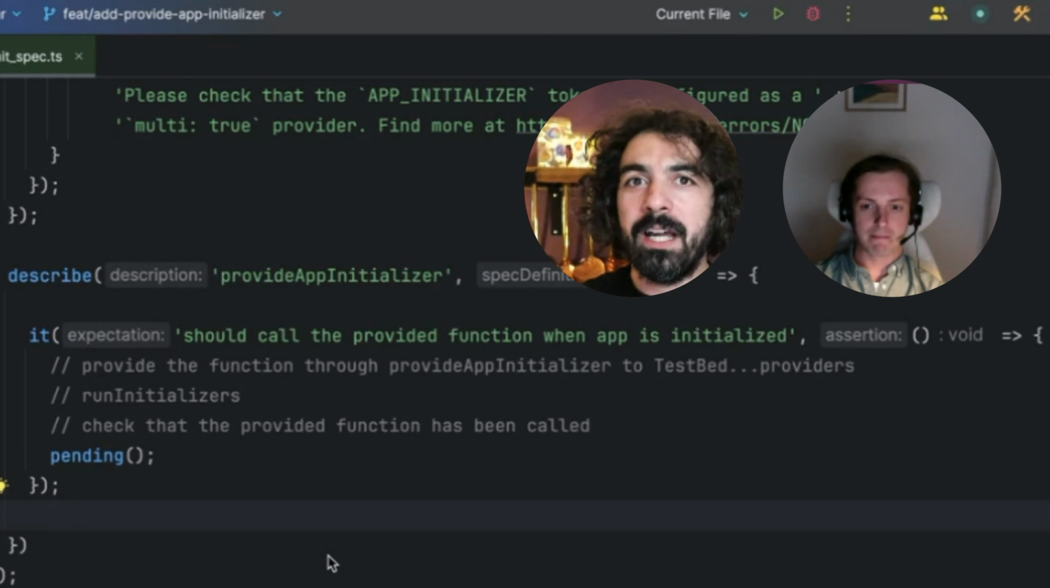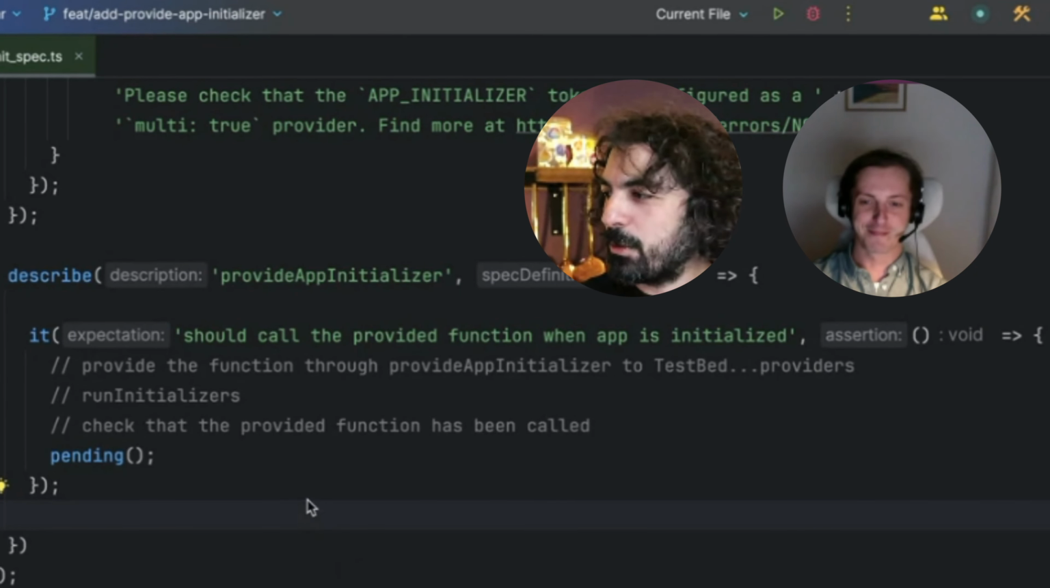We had a little problem with VS Code on my machine, so I just switched to WebStorm.